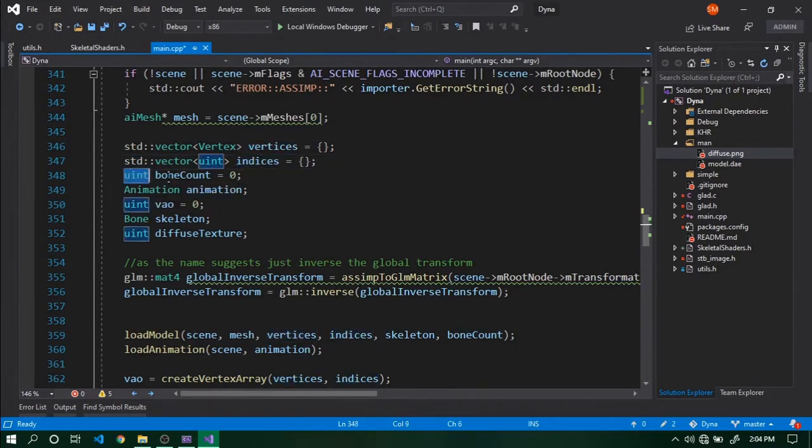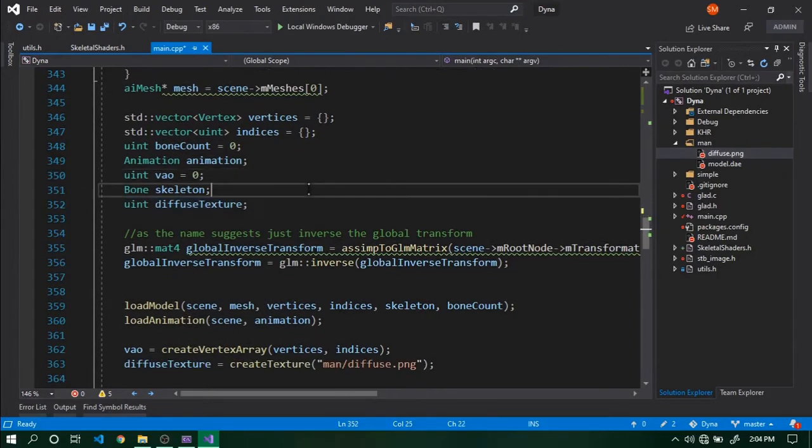And then we also need a variable called bone count that will count how many bones are present, just to be able to upload those bones in the shader. And we also have an animation track, a blank animation track. We're calling that animation. We have our vertex array to store the mesh inside. It's simply an unsigned int because I am not going to use a lot of classes and stuff like that. And we also have our root bone, that is our skeleton, and this skeleton will hold all other bones, so we just need one bone called skeleton. And we also have a texture for our model.